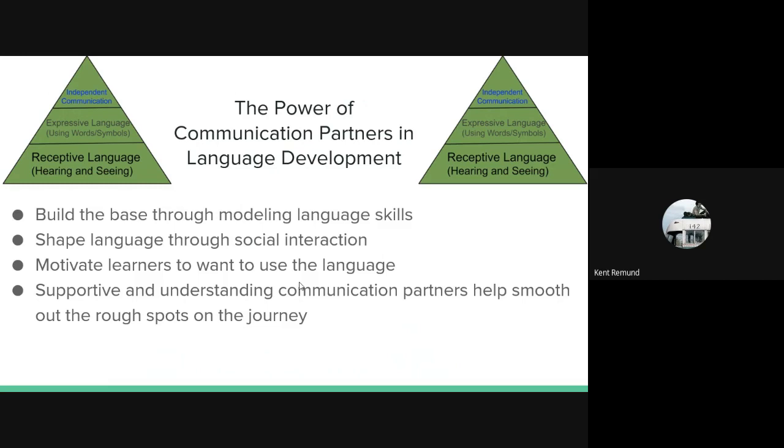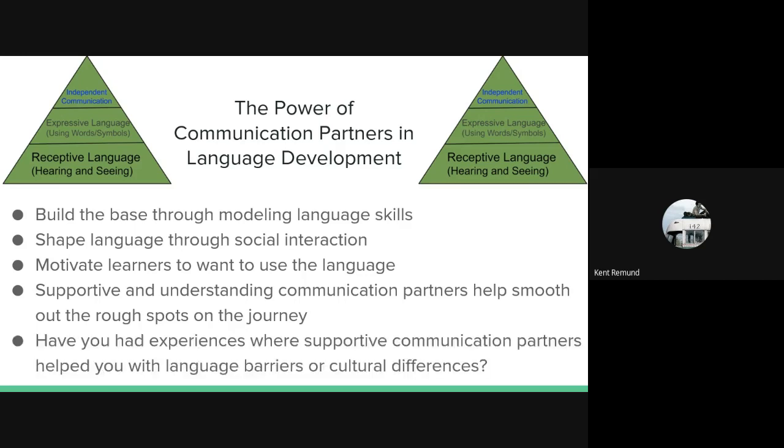How many people here have learned a second language at some point in your life? How many people did it just like that? It was really easy, no rough spots. One person's lying. Maybe you're a savant, I don't know, but there's tricky spots down the road, and supportive communication partners can help smooth out those tricky spots. There can be a lot of tricky spots.